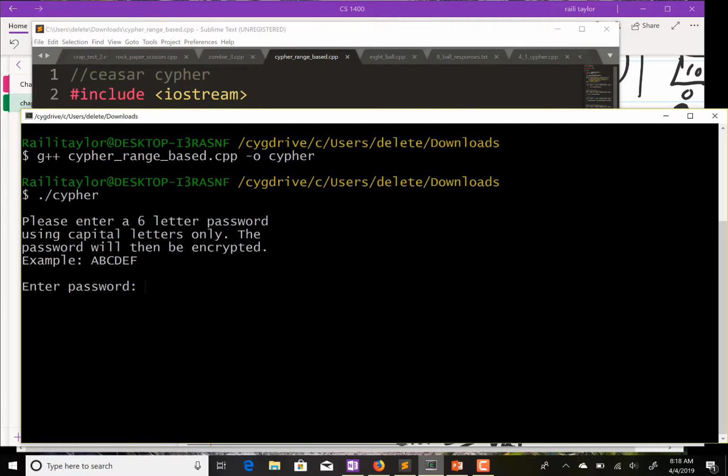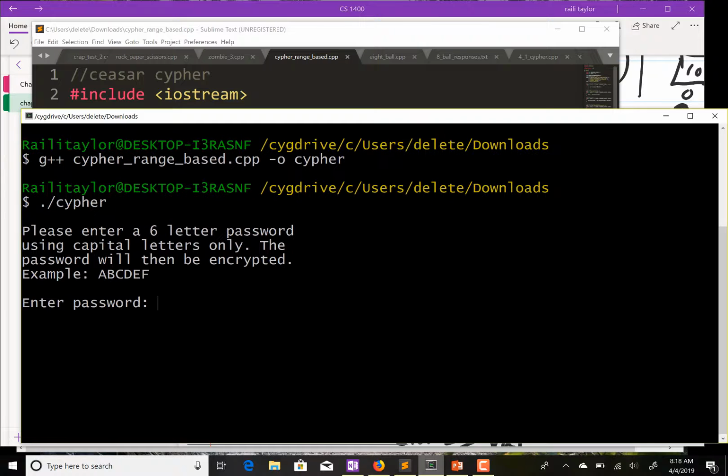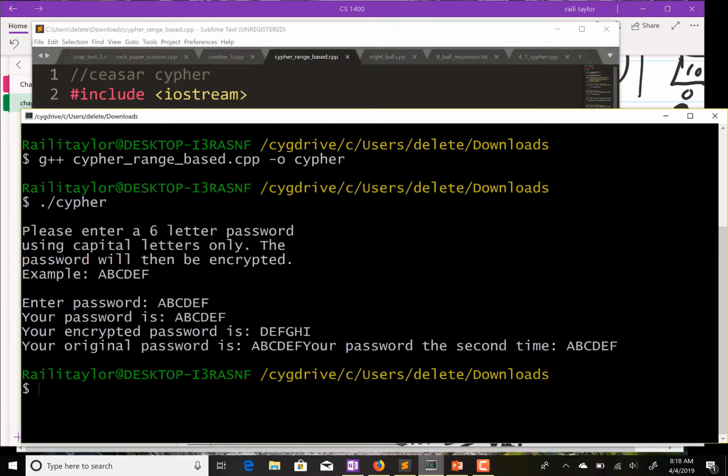Alright, so we run this. It says please enter a 6-letter password using capital letters only, and then the password will be encrypted. So let's just enter A, B, C, D, E, F. What this does is shift each letter by 3. So our encrypted password is D, E, F, G, H, I, and then the original password, and then it decrypts it back to the original password.